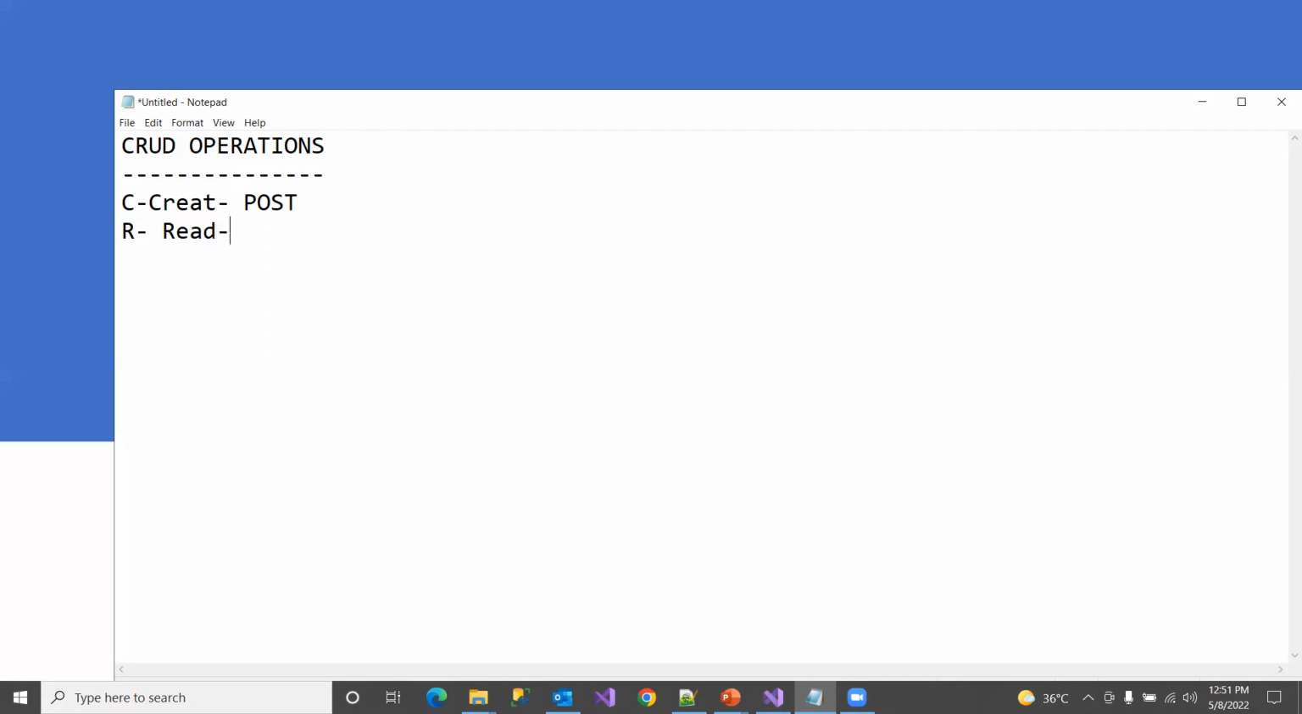That means we use get. And U stands for update. That means we use the put method here. And D stands for delete. Here we use the delete HTTP method. So these are the basic HTTP methods we use as part of creating a Web API. They fulfil the acronym CRUD operations, which stands for create, read, update, delete. So there are four HTTP methods that correspond to these actions: post, get, put, and delete.